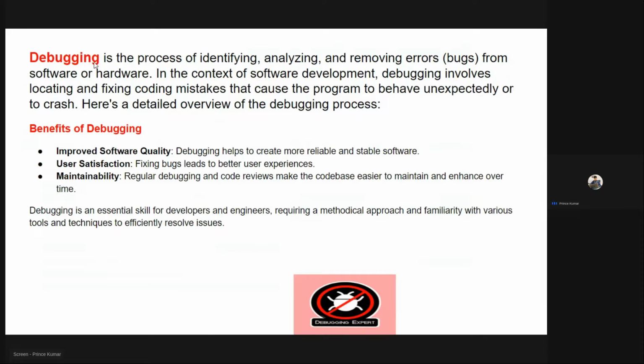What is debugging? Debugging is the process of identifying, analyzing, and removing errors and bugs from software or hardware. In the context of software development, debugging involves locating and fixing coding mistakes that cause the program to behave unexpectedly or crash. Sometimes your program has a coding mistake, or some unexpected behavior happens, or your program crashes. Here is the detailed overview of the debugging process, and through it you can understand exactly what the issue is. Debugging will help you in that.